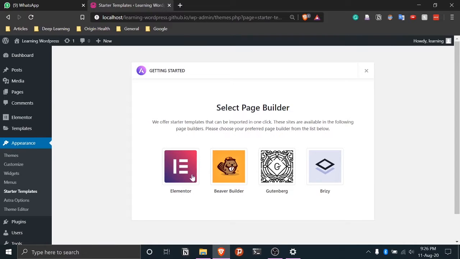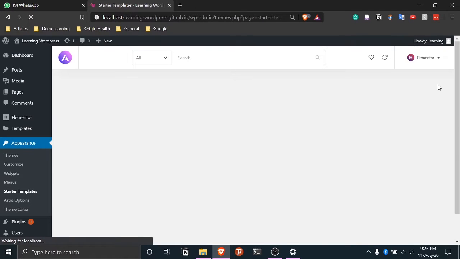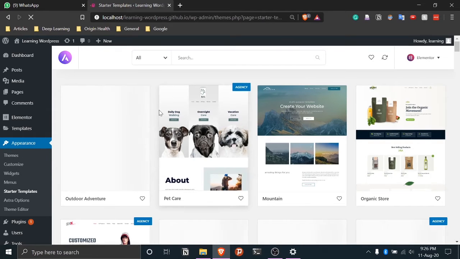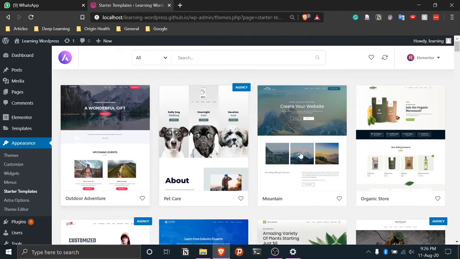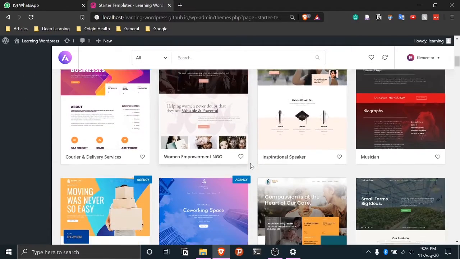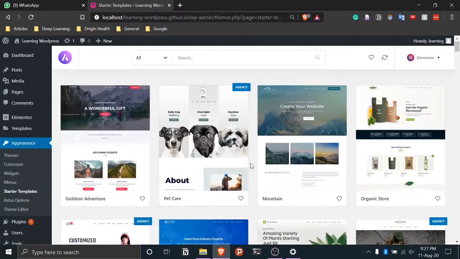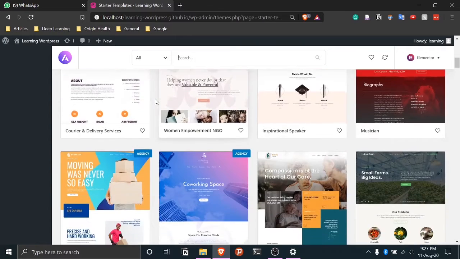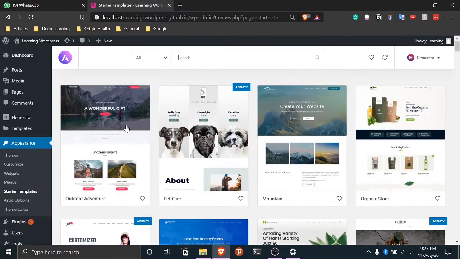So here it's asking us to choose one of these four. So we'll choose Elementor, and now it will ask us to choose any theme that we want to use. As you can see, these themes are really nice. These are super cool. You can choose whichever one you want. For now, we'll stick with this first one, which is outdoor adventure.